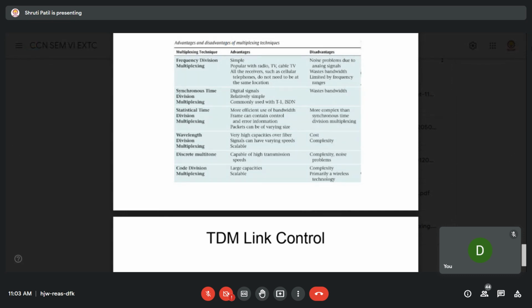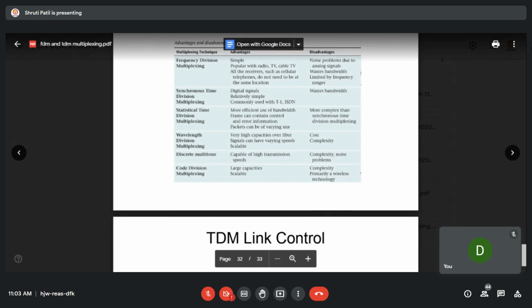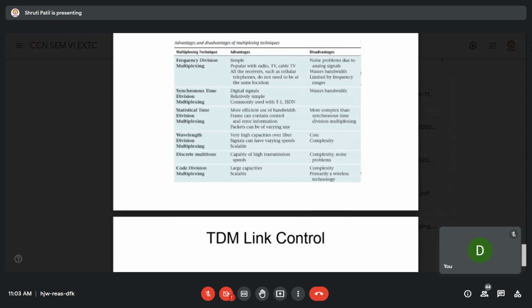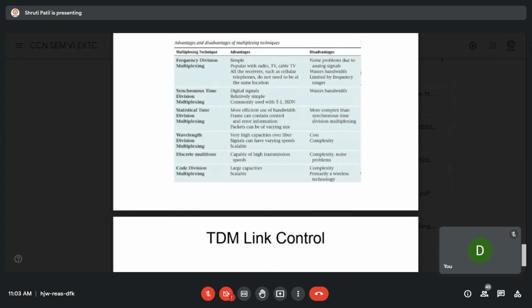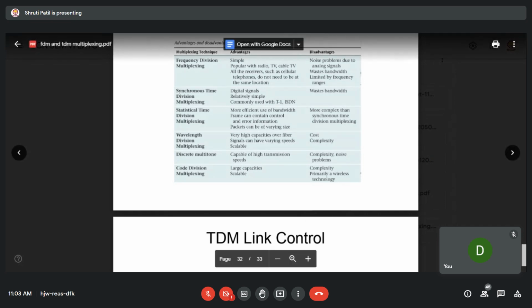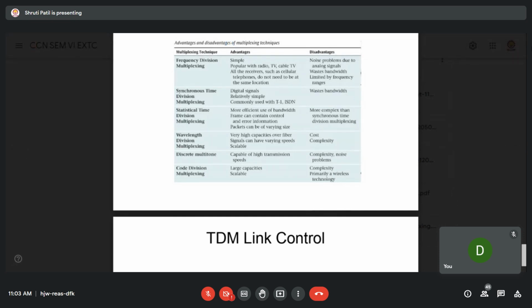In synchronous time division multiplexing, you have digital signals, relatively simple, commonly used with T1 and ISDN, and it also wastes bandwidth. Statistical time division multiplexing is a more efficient use of bandwidth. Frames can contain control and error information, and packets can be of varying size. Disadvantage: it is more complex than STDM. WDM gives very high capacities over fiber, signals can have varying speeds, and it is scalable. The disadvantages: it is costly and there is complexity.